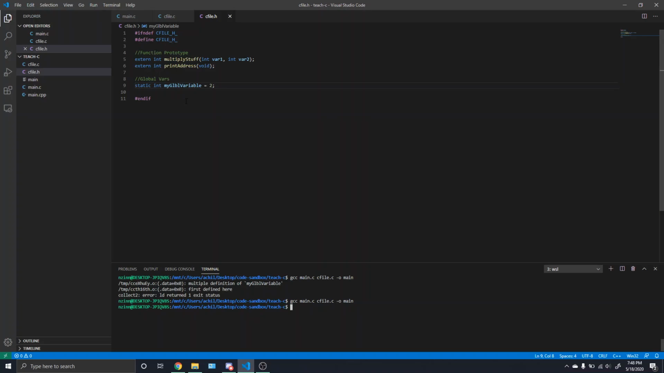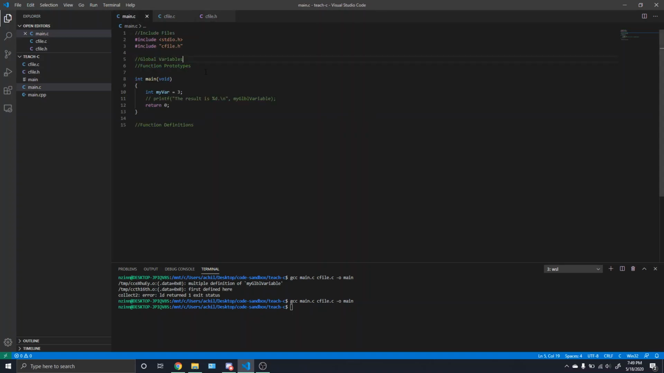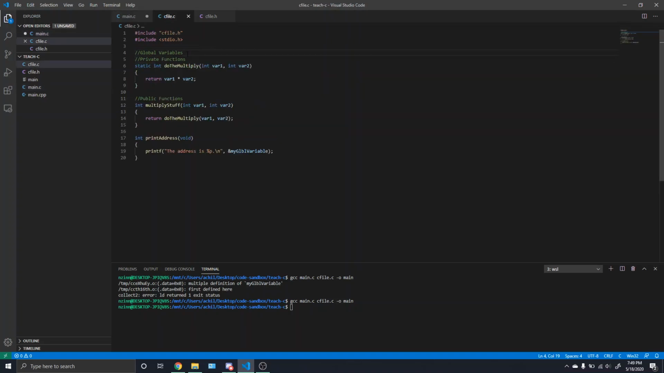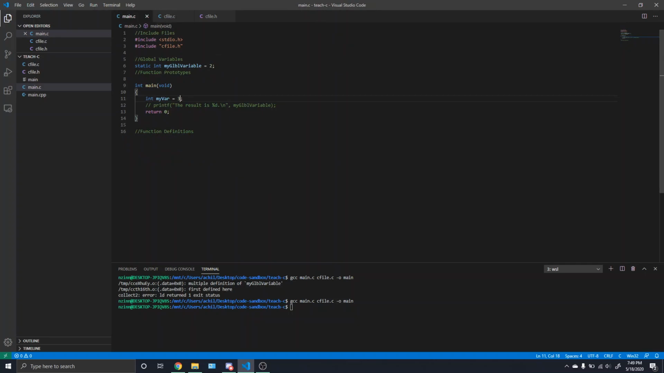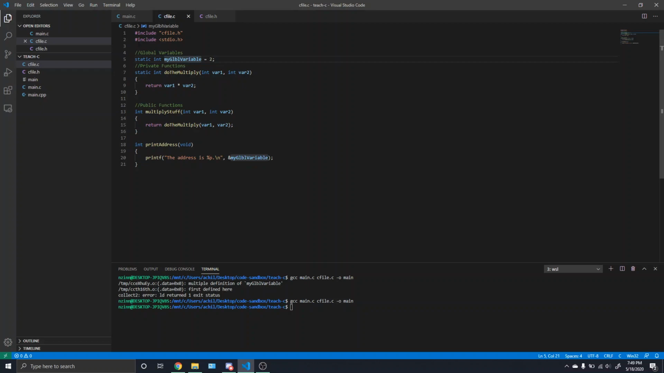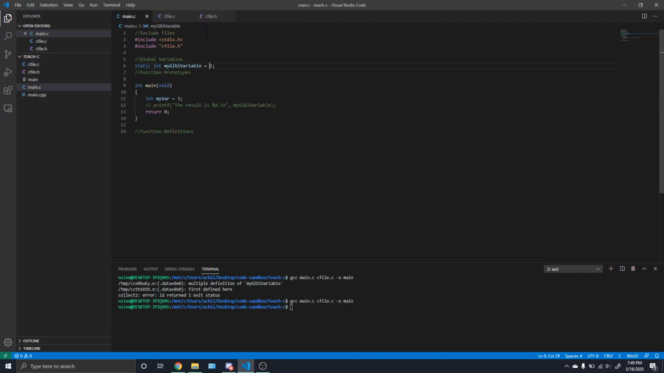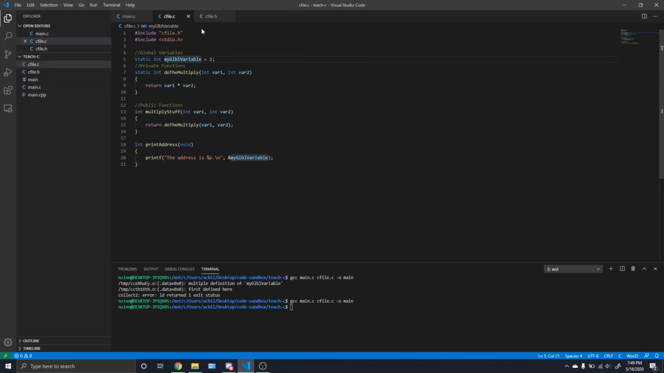And that's because what static does is, like I said before, it makes this variable private, so it can only be seen within this translation unit. So what this is effectively doing is making a static int my global variable equals 2 here, and doing the same thing here. And what that does is it basically creates two separate instances of the same variable with the same name, with the same value to start out with, but they're not stored in the same place in memory.